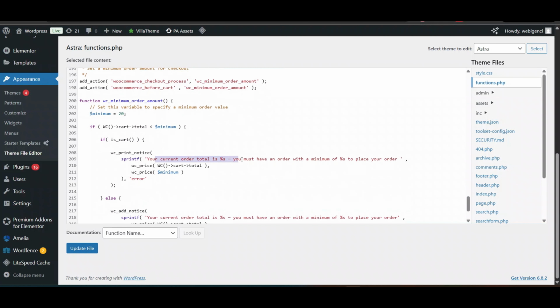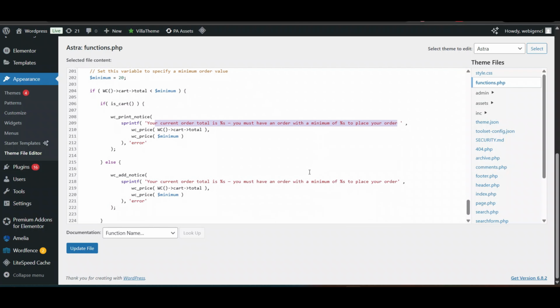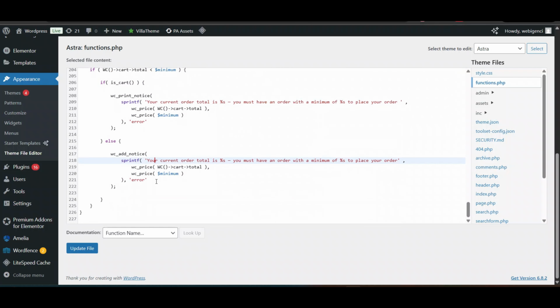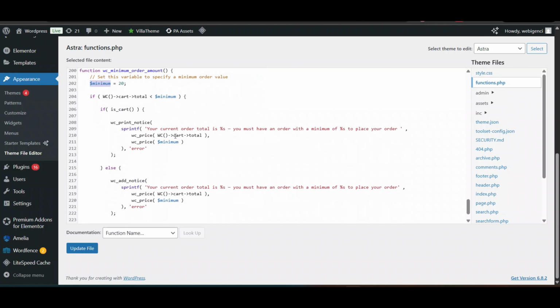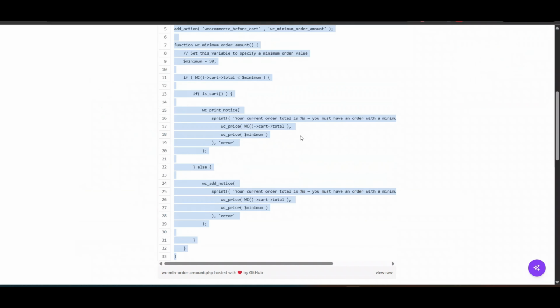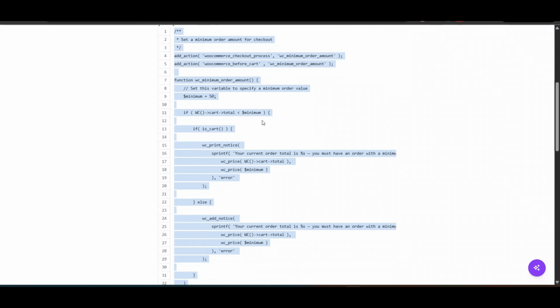Then this will be the message that will be shown. If you want to update the message, you can update it from here directly. These two messages you can update. That's a very simple code that you need to understand. Set the minimum amount and set the message here and here, whatever you want to display, and just update the file. I will add the link from where you can directly copy and paste the code. Here this is the code. I will add the link of this website from where you can directly copy and paste it.